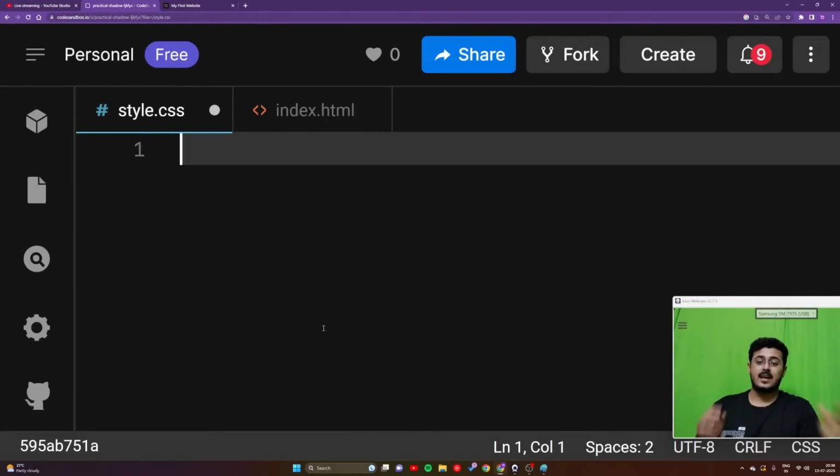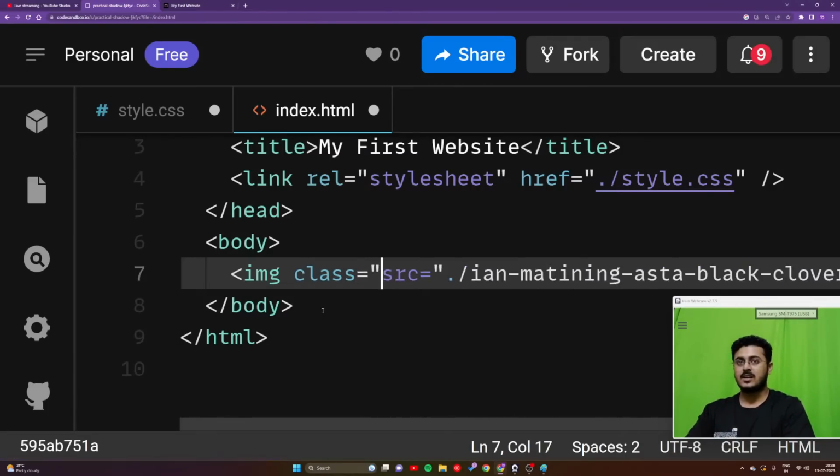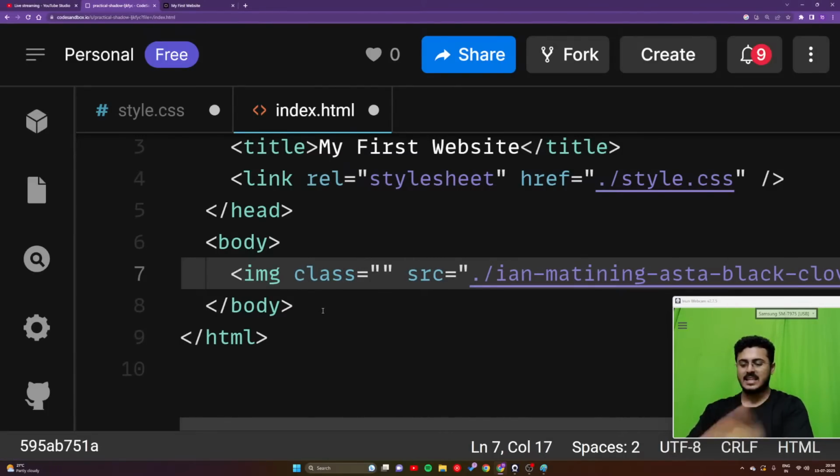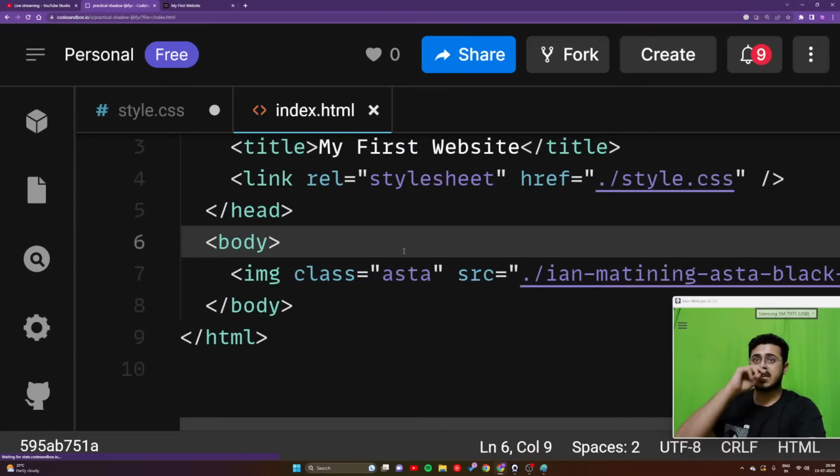Never use a tag as a selector. Always create a class and then select it. This is again one of the other things that you learn as you become a developer. Moving on. So I'm just giving you some pro tips as well. Never do that. If you want this image tag to be selected, create a class right over here. Name that class anything. Let's name it Asta itself. We'll save it right over here.